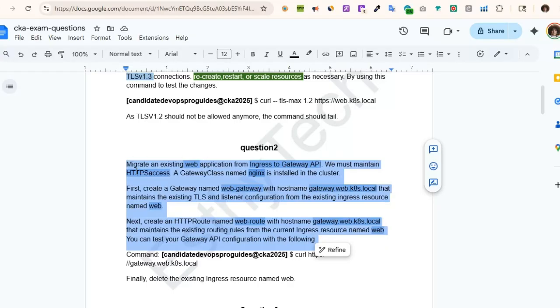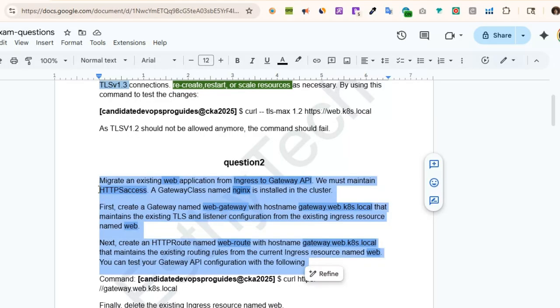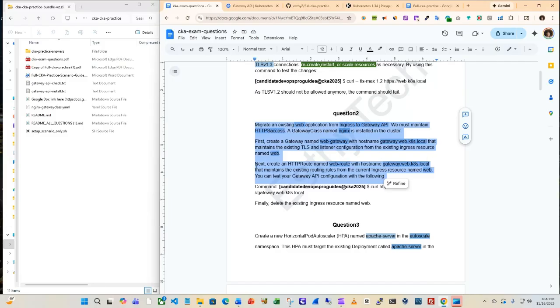Next, create an HTTPRoute named web-route with hostname gateway.web.k8s.local that maintains the existing routing rules from the current Ingress resource named web. You can test your Gateway API configuration with the following command: curl https://gateway.web.k8s.local. Finally, delete the existing Ingress resource named web.